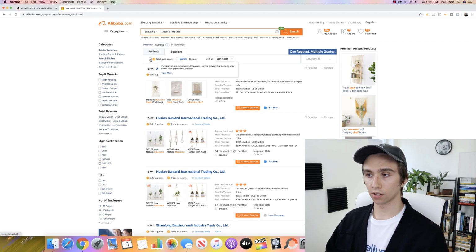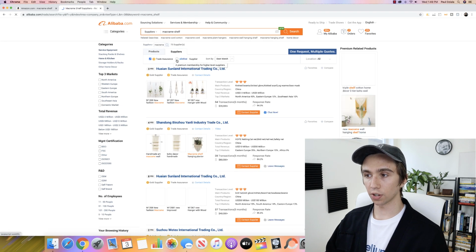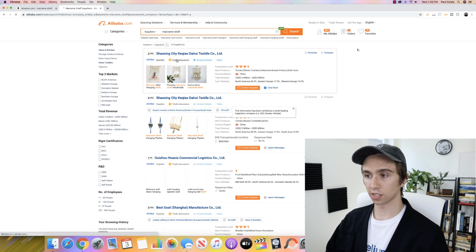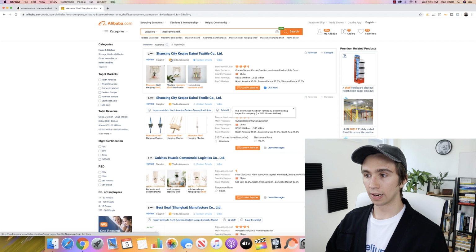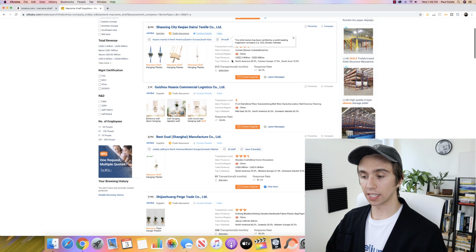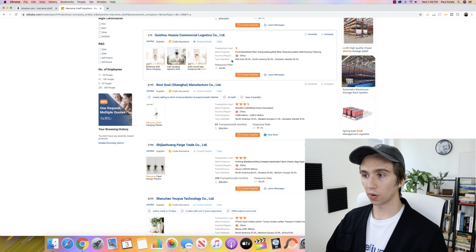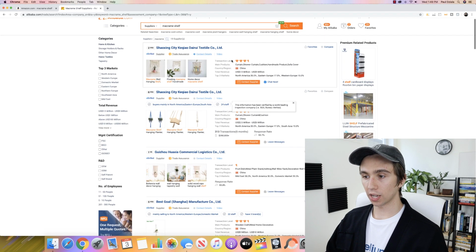So we can actually select trade assurance right here. We could also go as far as doing a verified supplier as well, if you wanted to do that. Now we have a verified trade assurance supplier, okay? If that's something that you wanted to do, I'm usually not honestly that strict, but those are some criteria that you could filter down. Then we could look through here.